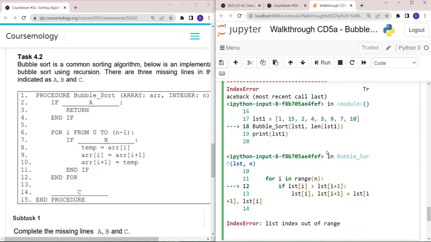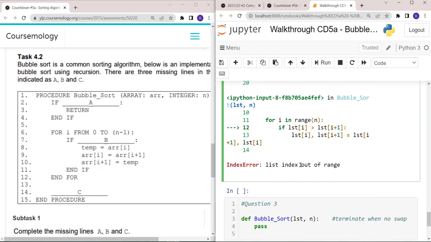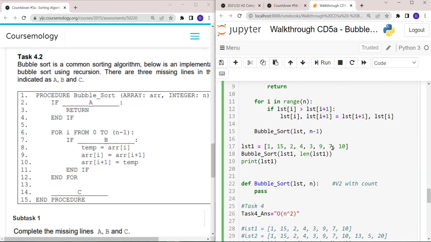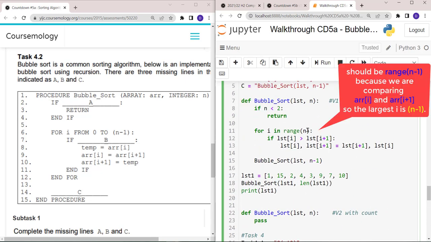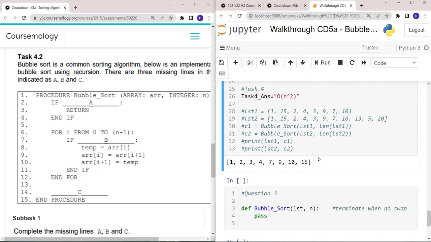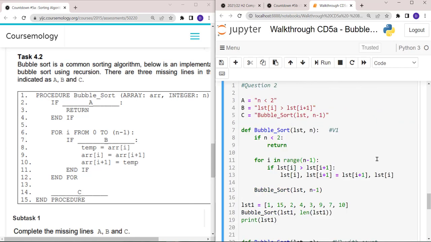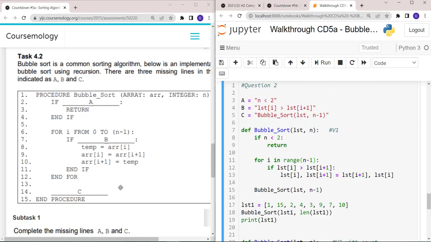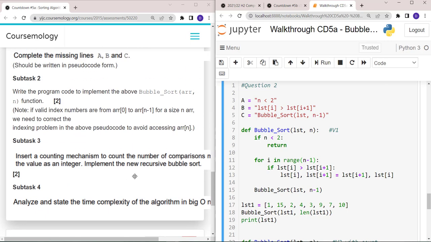Error. Okay, there's an error. Index out of range. It's because of the range n and n minus 1. So let me put it as n minus 1 and run it. Okay, it gets through and it's sorted. Okay, let's move on. Now, the next task, they want to include a counting mechanism.